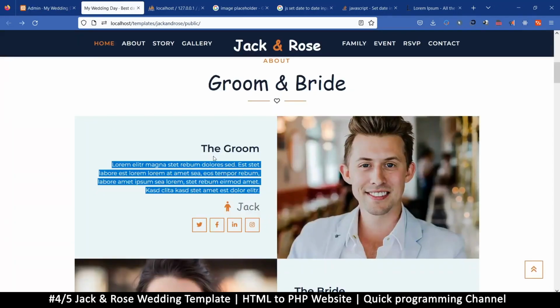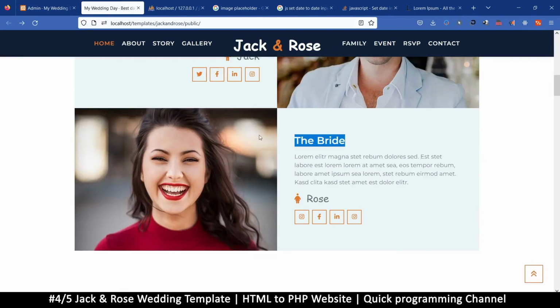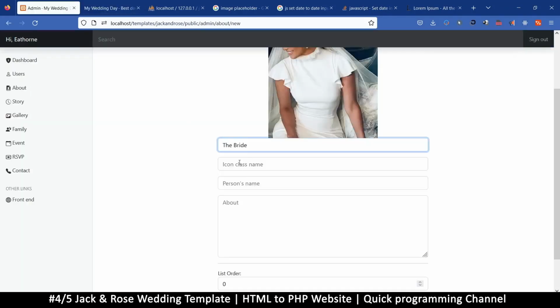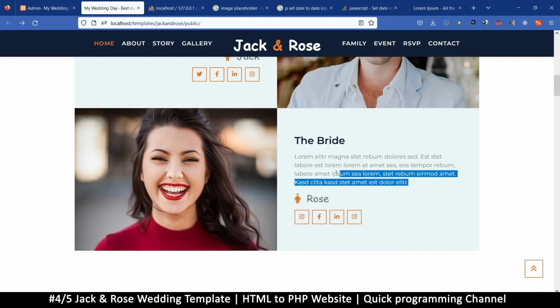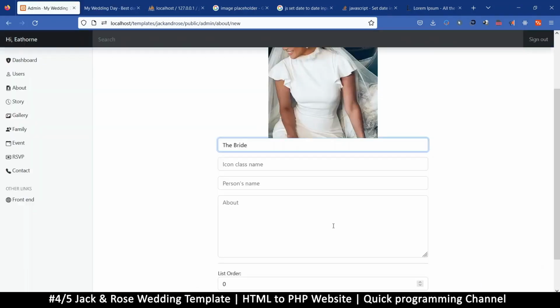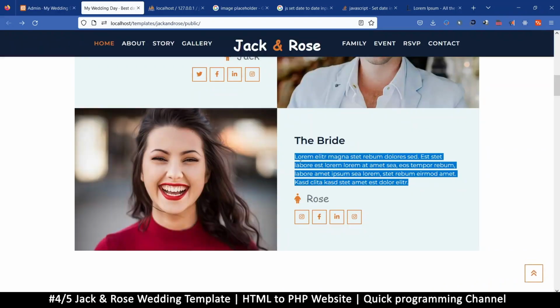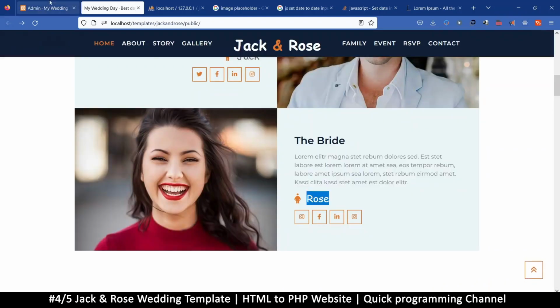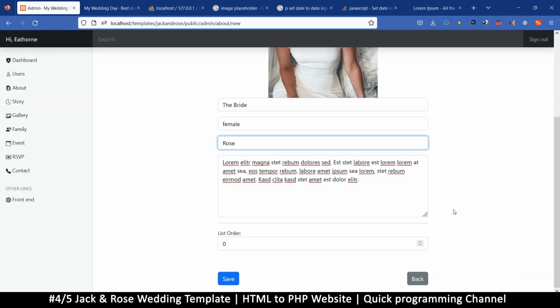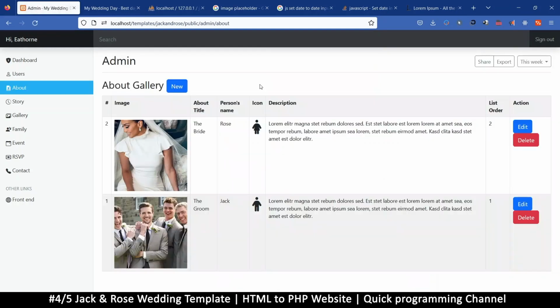Okay, so let's go to, oh, the bride. Sorry, not the groom, the bride. Some text there. Oh, one thing I forgot to put the links, right? So we'll check that out when editing, when fixing the edit thing. So this one is rows. All right, that's number 2. And let's save. There we go. Pretty cool, if you ask me.